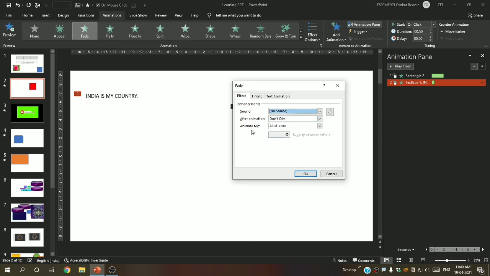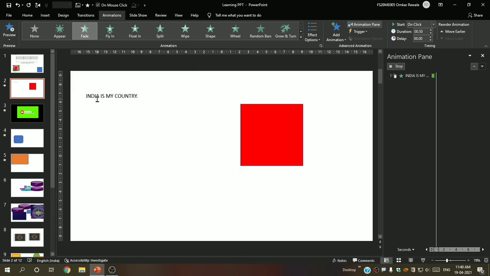Now you can see Animate text in the effect option: all at once, by word, or by letter. So you can see when I included the fade animation, the animation took place for all. Now if I say by word, it will be by word. Let me show. Say okay and see.